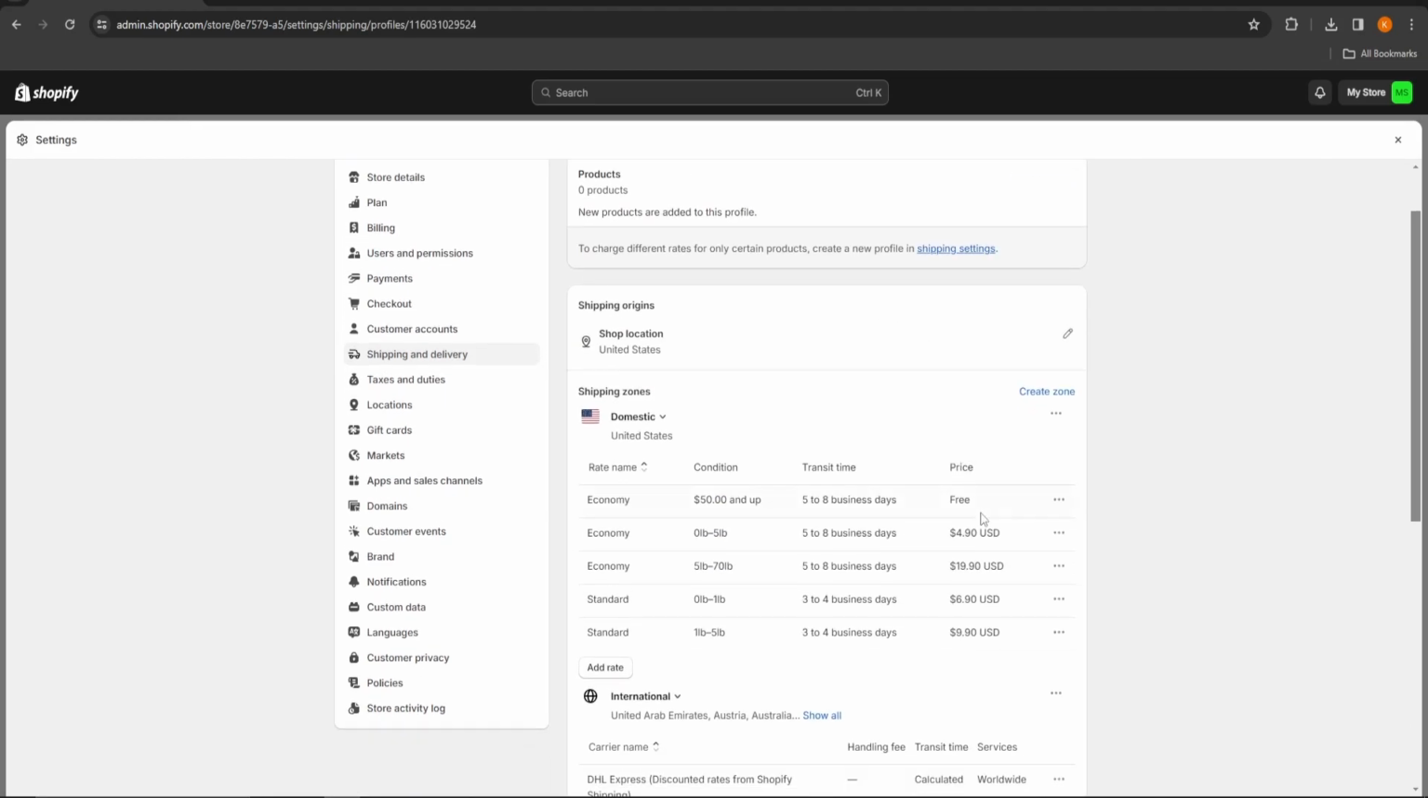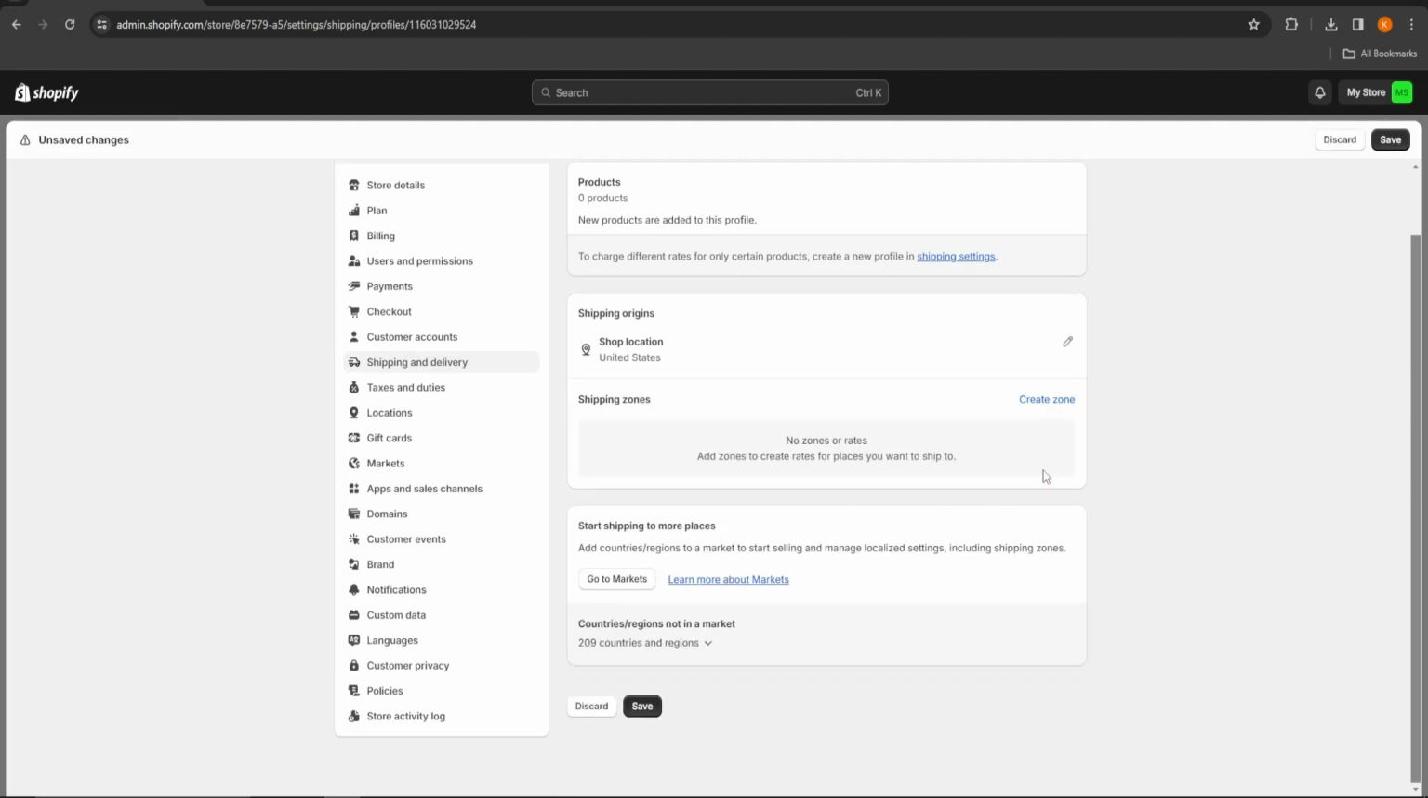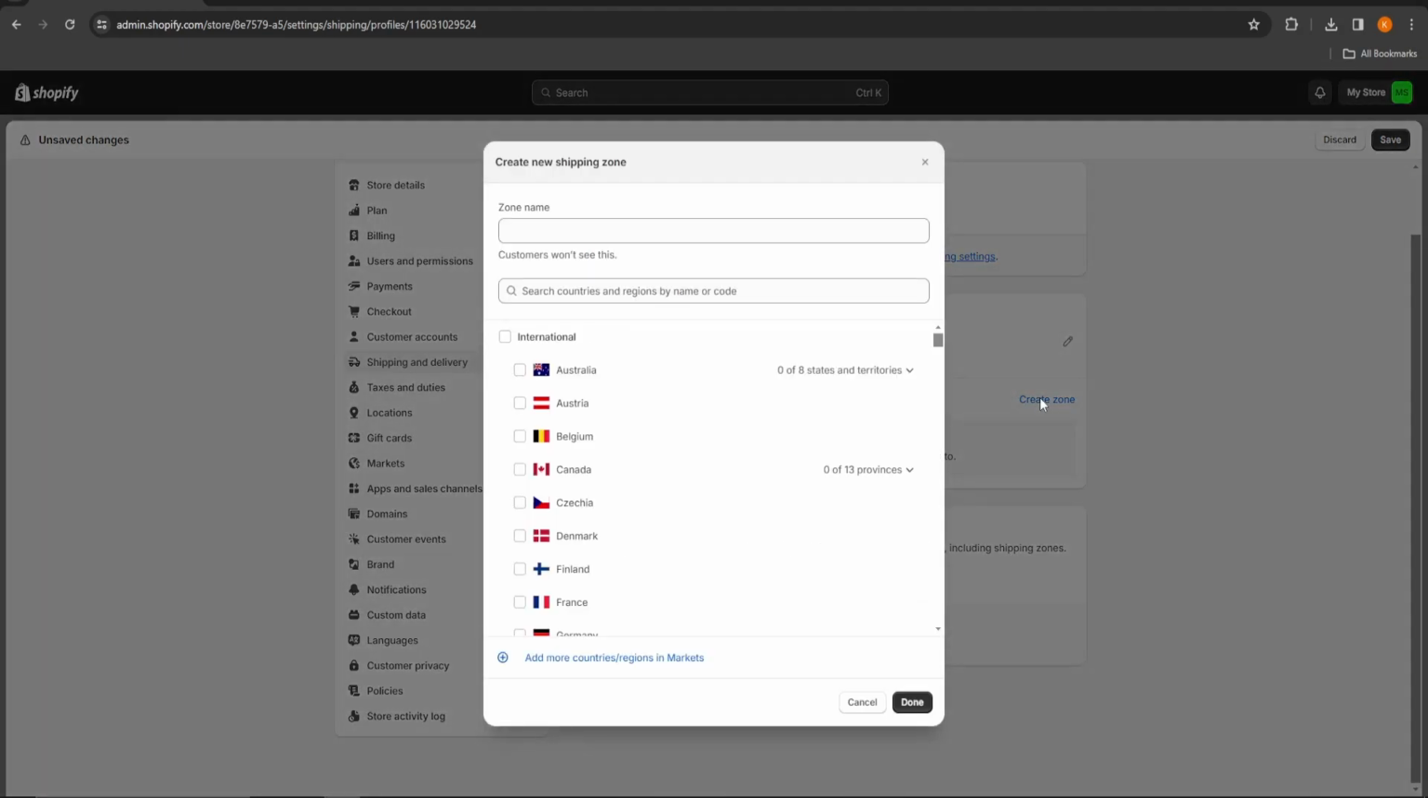Now under Shipping Zones, delete everything you have now by clicking on these three horizontal dots and choosing Delete. If it says No Zones or Rates, click on Create Zone. After that, choose International and scroll down to also select the United States.